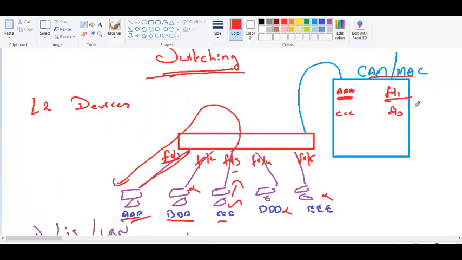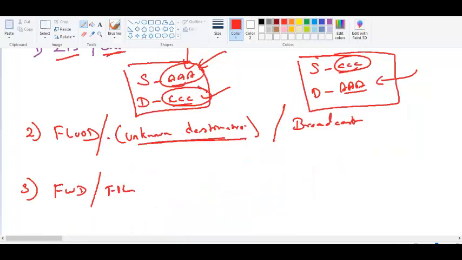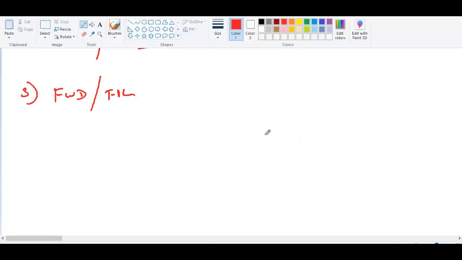Let me make another diagram. And let's say this is connected to another hub. This is the switch. And this hub is connected to two computers. Assume.